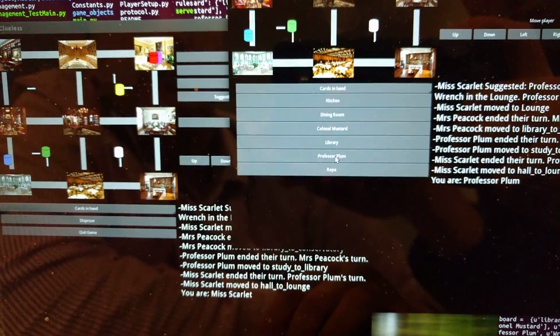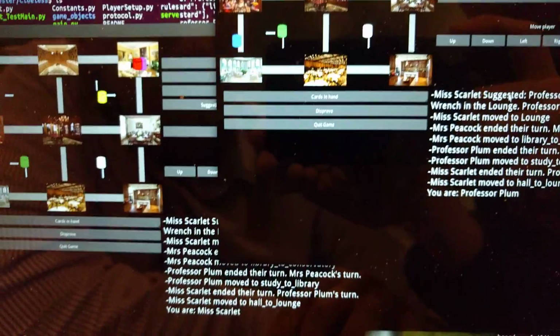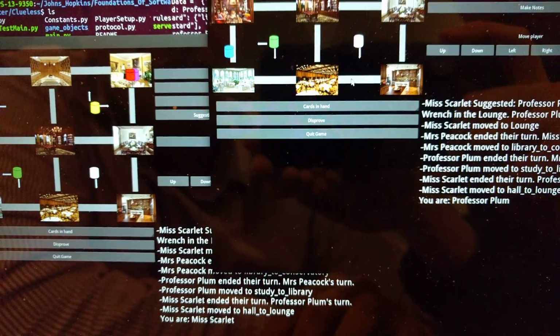So we will select Professor Plum. Oh wait, no, I'm sorry. He has Professor Plum. Professor Plum is in his hand. Yeah, sorry.